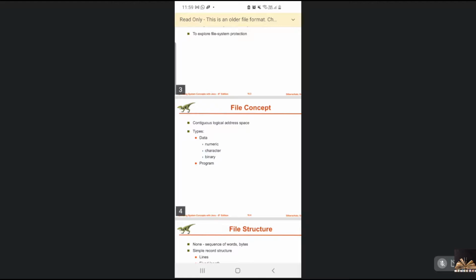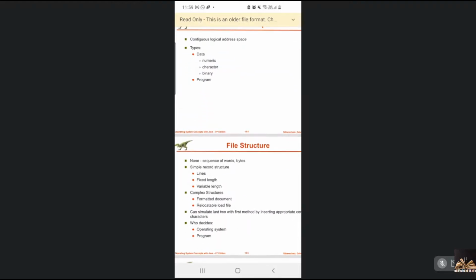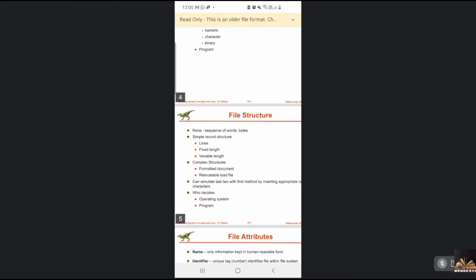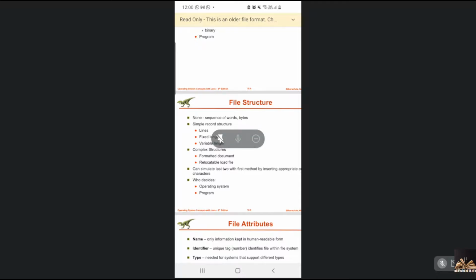And coming to the file structure, how are you going to store the files? You can store the files as a non-sequence of words or bytes, there is no structure like that. The second one is a simple record structure, so you will have the files in the form of records. It can be fixed length or variable length.